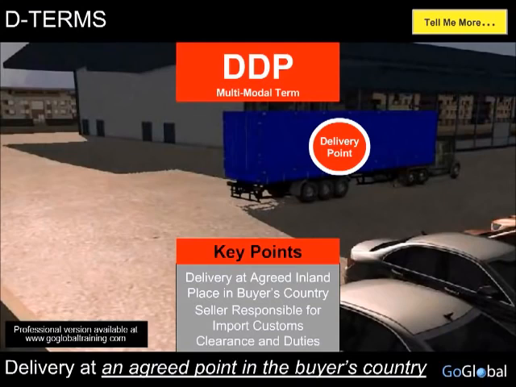DDP simply extends the responsibilities of the seller for all aspects of delivery to an agreed point to specifically include import customs clearance and import legal requirements, as well as any duties and taxes.